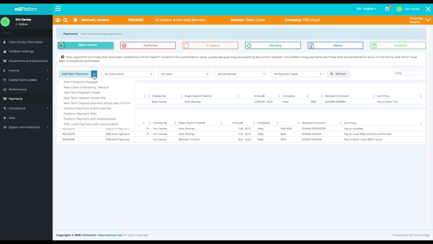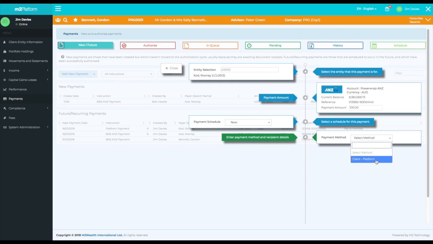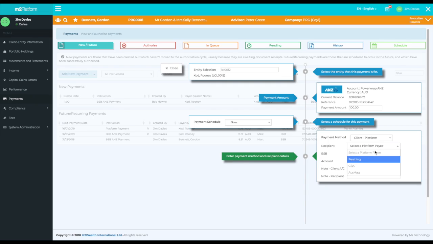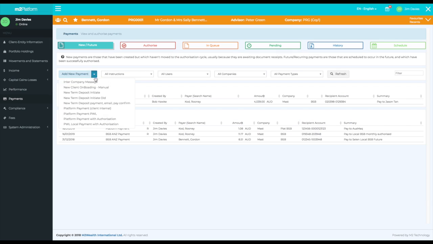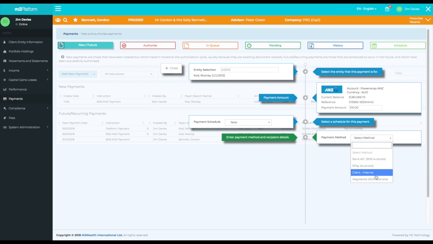There are two types of payment instruction you can create as a platform user. There are local and platform payments. Platform payment instructions are payments made to a set of pre-vetted recipient accounts. These accounts are usually custodian settlement accounts. While local payment instructions are payments that can be made to any BPay or BSB account.